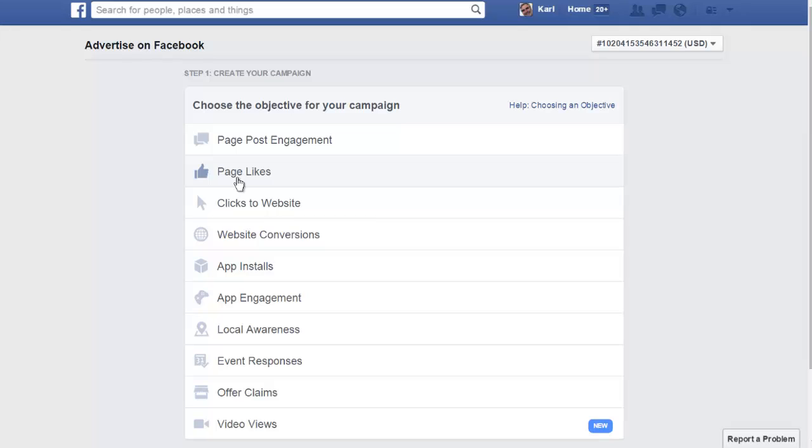Page likes. If you want to get more likes quickly on your page, which not only has the advantage of increasing your social proof, that is the number of people that look like your page has followers, it also increases your reach. Now, reach is the number of people who actually see your page content. A lot of people mistakenly believe that if they have a lot of page likes, a lot of people are going to see their page content.